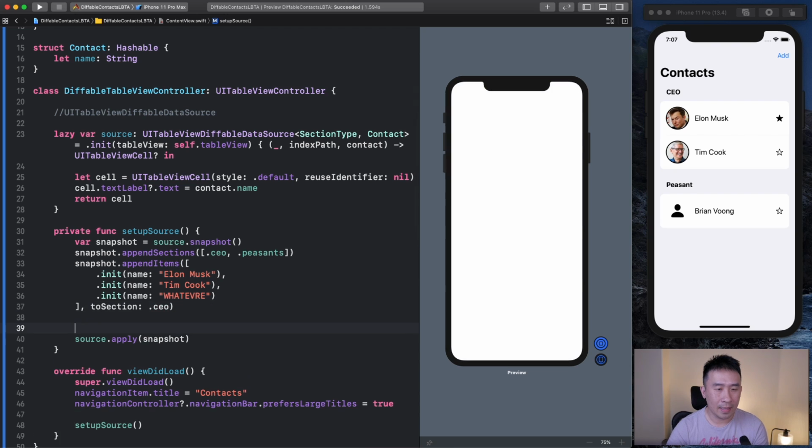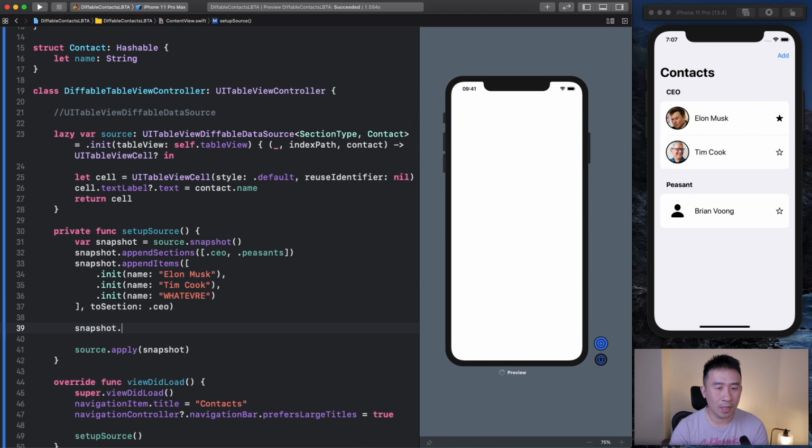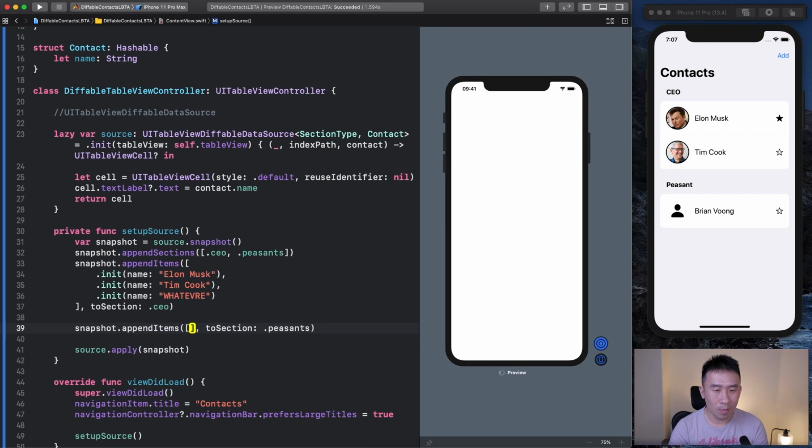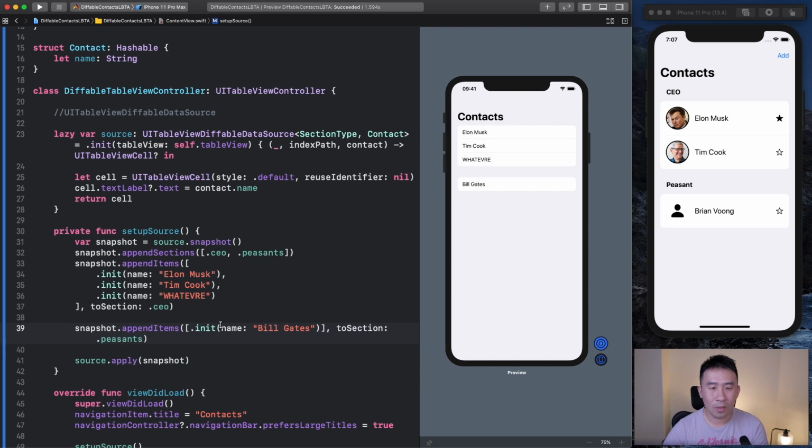And then I can do this here. So snapshot below, append items. And the other section is the peasant section. Okay, so who's going to be my contact in here? Let's just say Bill Gates. Bill Gates is quite rich, but in today's example, he'll be a peasant. So you'll see Bill Gates showing up in the second group inside of our table view. Again, this is only available in iOS 13 with the inset group style.